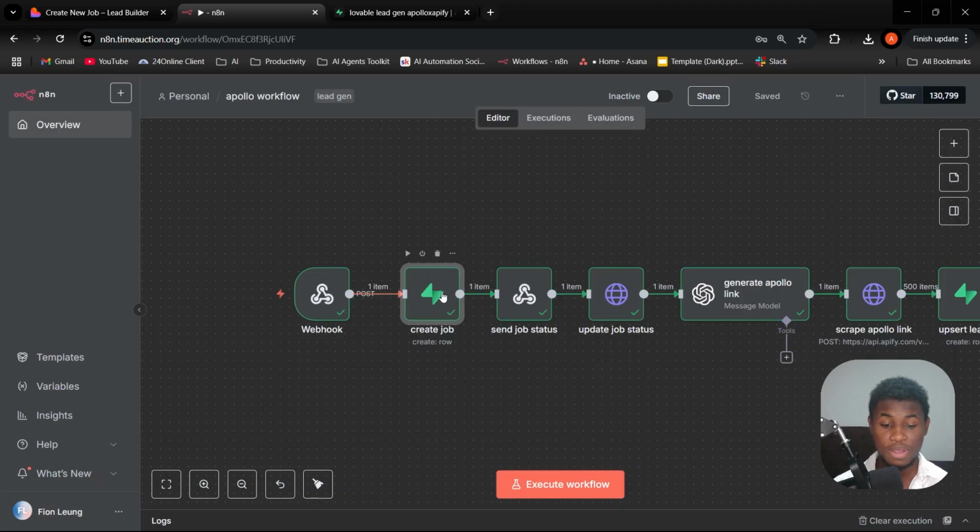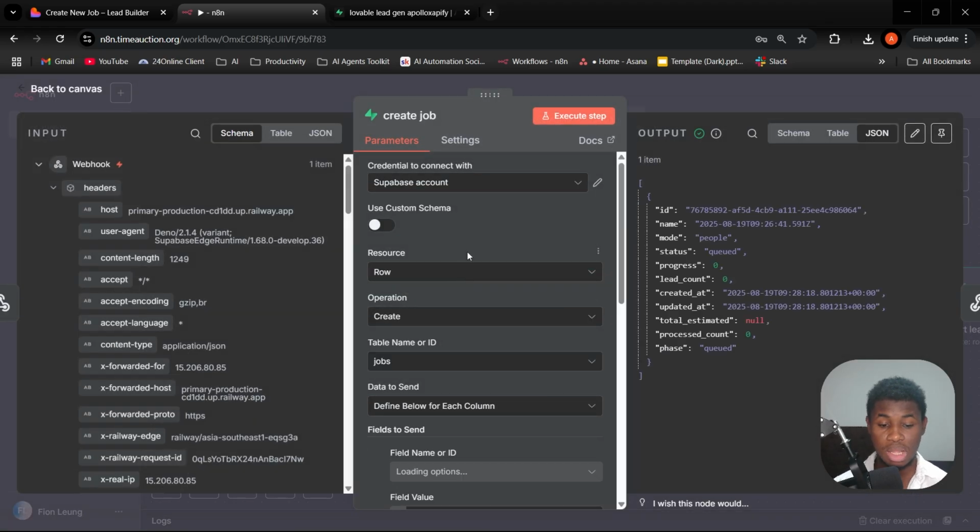And then after that, we are creating a job in Supabase. The reason we're doing that is so that the dashboard would also be updated in real time, right? You see how we were able to get the number of jobs. The job ID will be needed, also this ID right here, and the name. How we could see all that in our dashboard is because we are creating the job in Supabase. So this right here is just creating the job in Supabase.